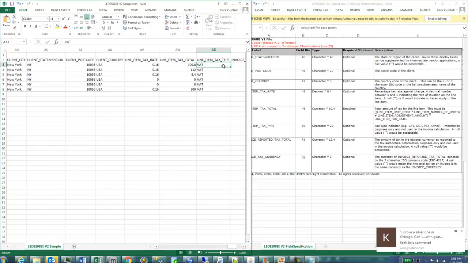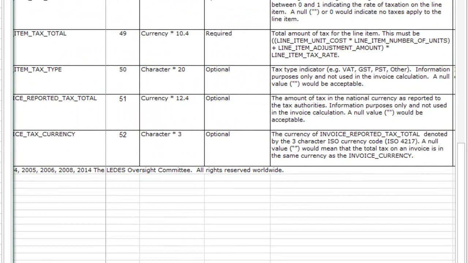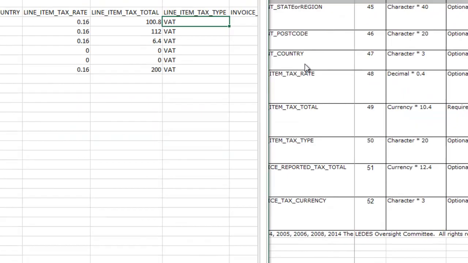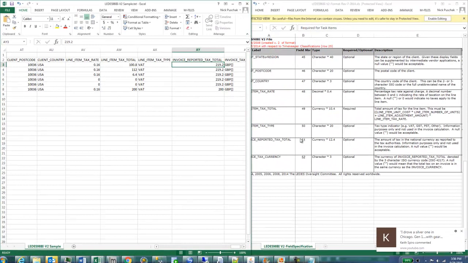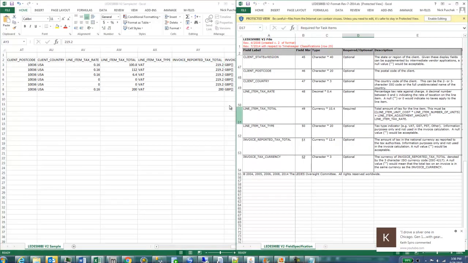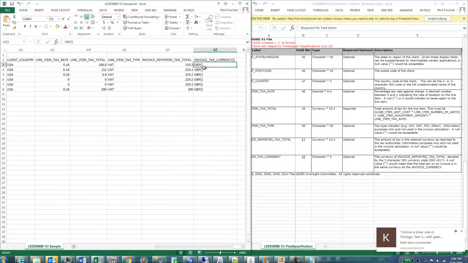The tax type, a very important field which identifies the type of tax that this is, and the options are VAT, GST, PST, or other. We have the invoice reported tax total, which is the total tax on the invoice right here. And then last but not least, we have the currency of the tax.